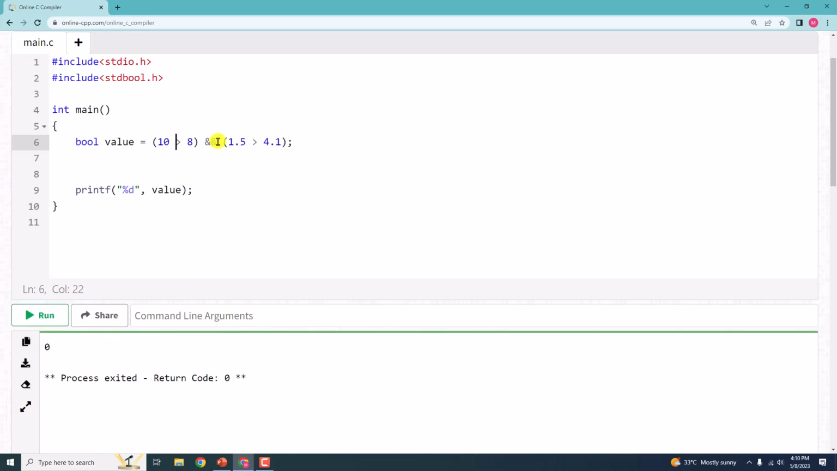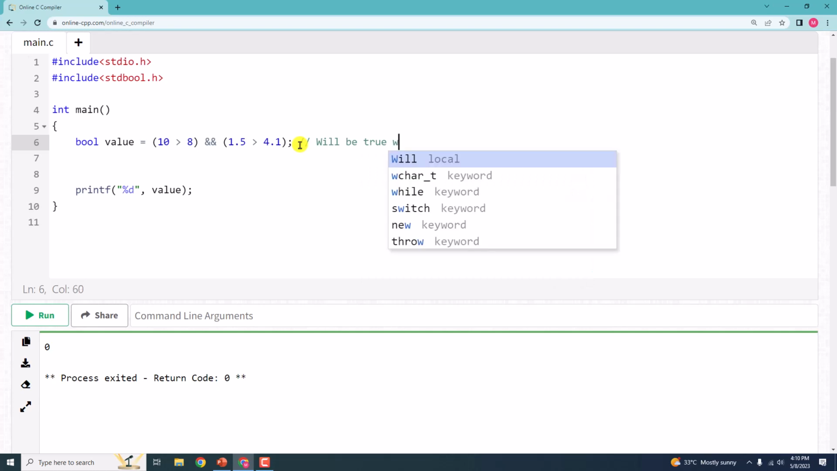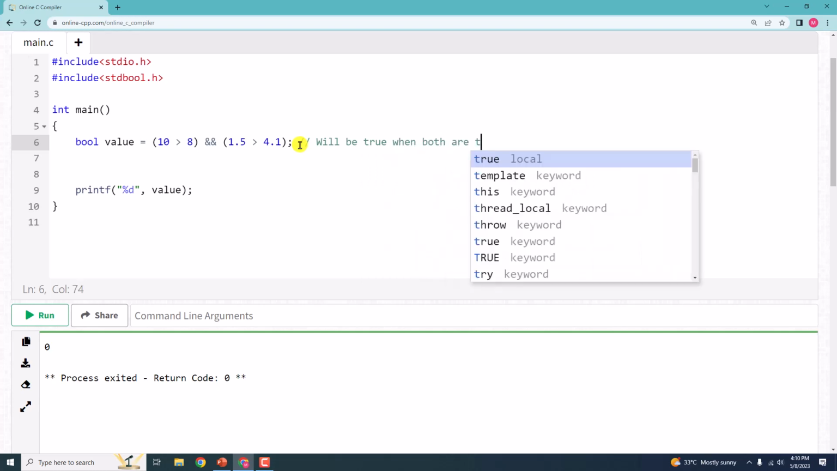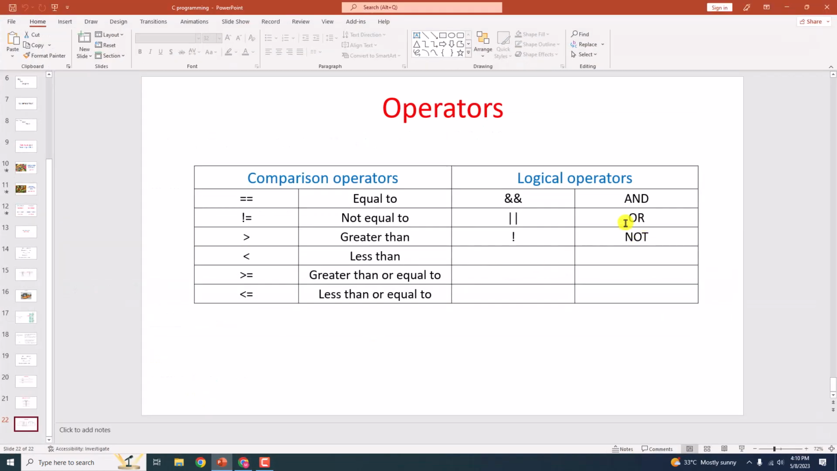So the AND operator will be true when both are true. AND value will be true only when both are true. Both means this and this, both are true. If any one of these two is false, then we will get 0. Remember that.